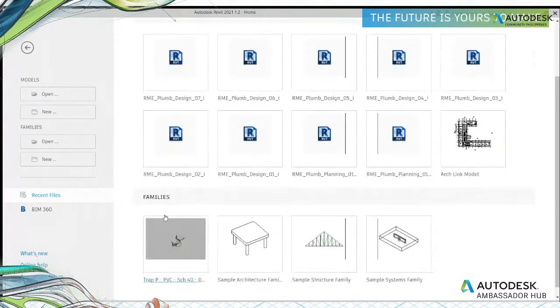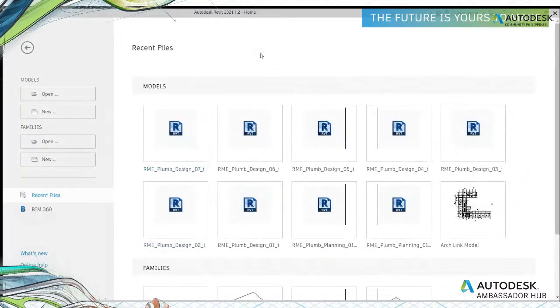Okay, so families are like blocks in AutoCAD. If you remember, if you're using AutoCAD, they have elements there that they call blocks. For me, the counterpart of that in Revit is the family. So this is an intelligent block that we are inserting inside the project. Okay, so this is our recent files window.